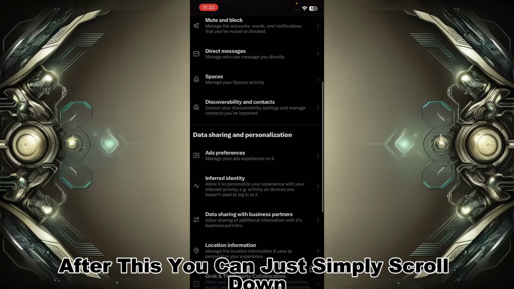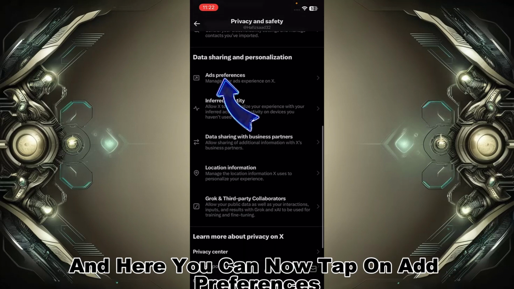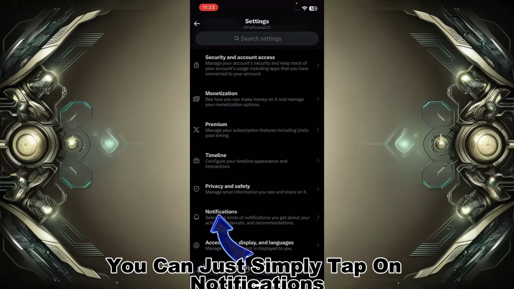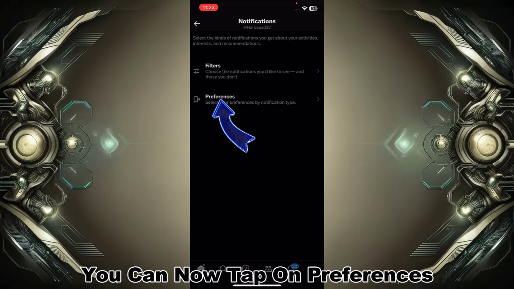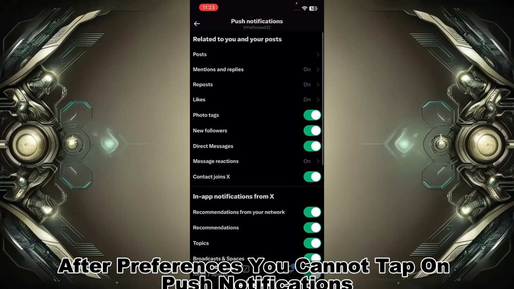After this, you can simply scroll down and here you can now tap on Add preferences. After going to it, you can simply tap on Notifications. After tapping on Notifications, you can now tap on Preferences. After Preferences, you can now tap on Push notifications.